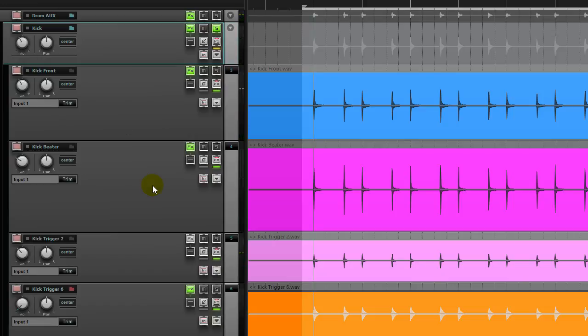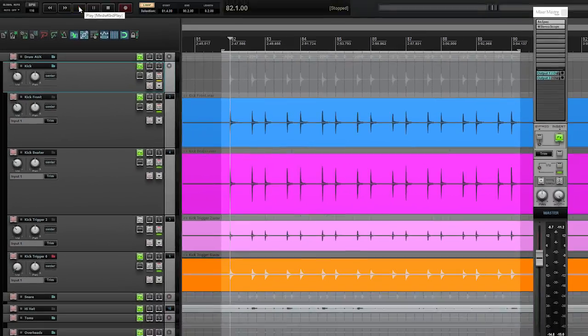See, now hopefully you can hear the difference there. We've got a definite definition and some nice tick happening. Now we listen to that in the context of what we have a little bit of this mix.